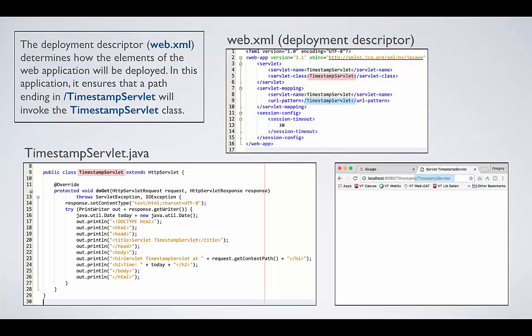The deployment descriptor, web.xml, determines which servlets or pages will be executed or retrieved depending on the URL it receives. In this example, the URL received is localhost:8080/timestamp/TimestampServlet.